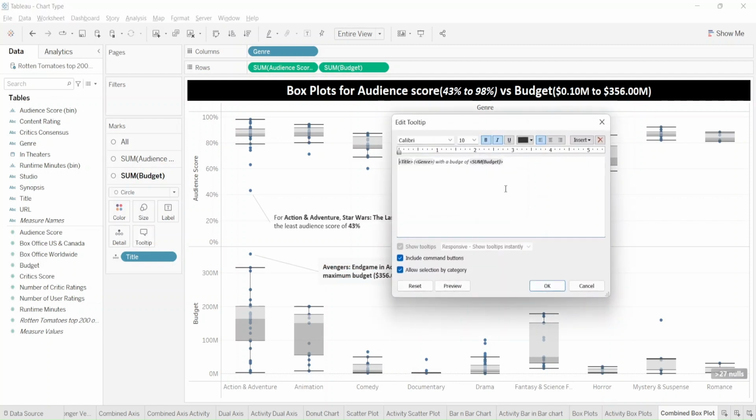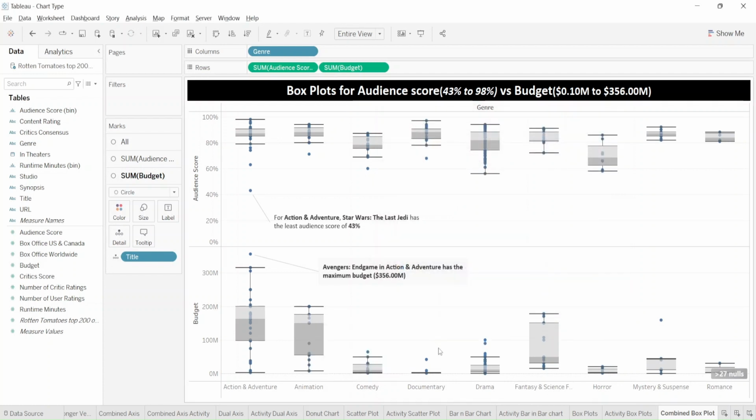Let's just correct the spelling of budget. Now if you hover, this is what you will see. Now since I have only corrected it in the budget card, all the marks of the budget will be in a similar fashion, but if I go to the audience score, the tooltip is going to be the same. So can you help me in changing the tooltip for audience score also?